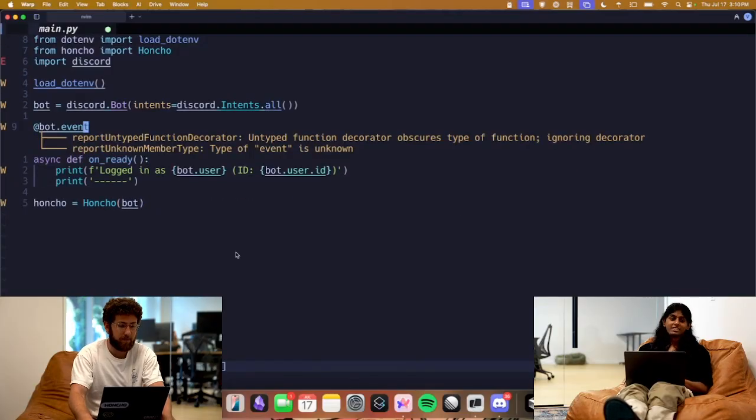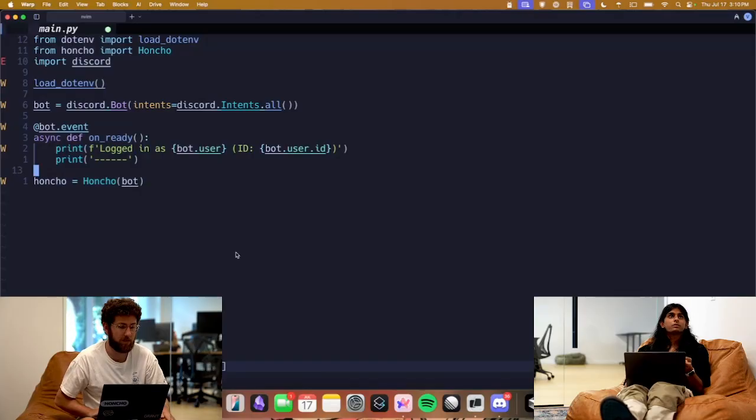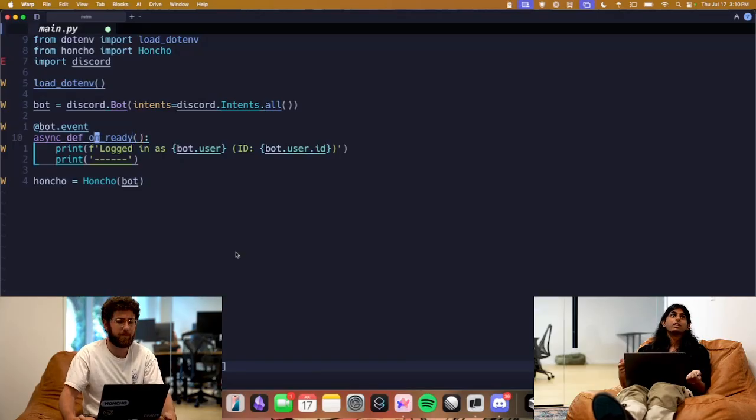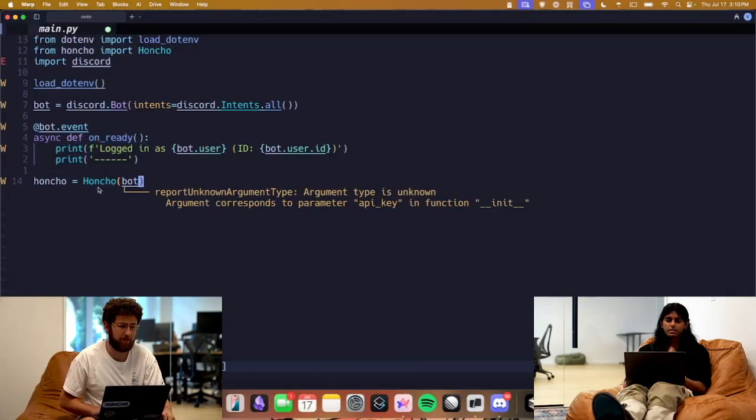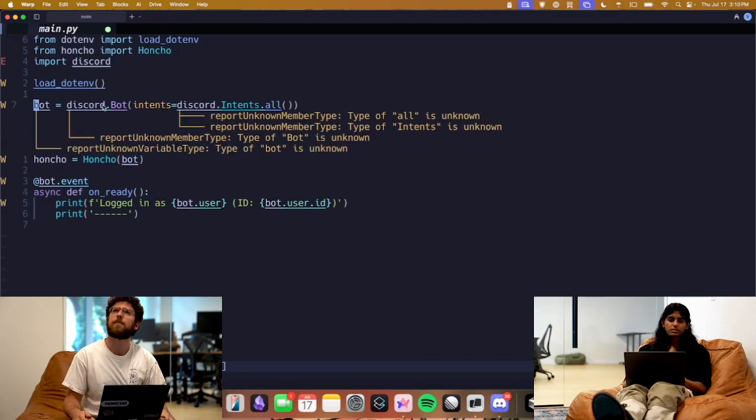So what we do here is we initialize a bot, and then all you need to do is create event handlers, which are just functions that will fire when different events trigger within Discord. This is an on_ready one, which just means once the bot is online, it will print that it's logged in.